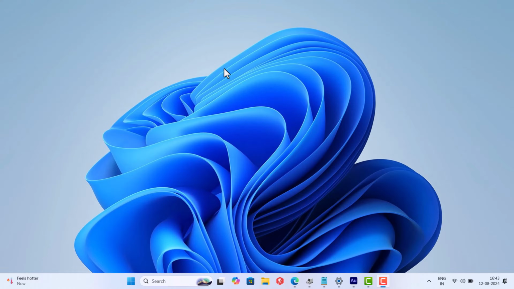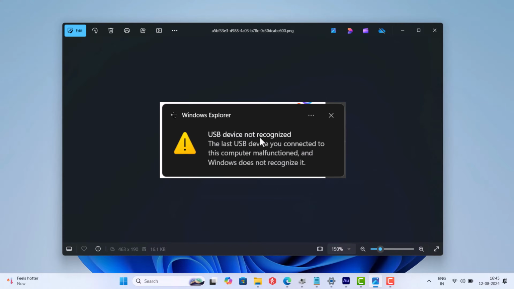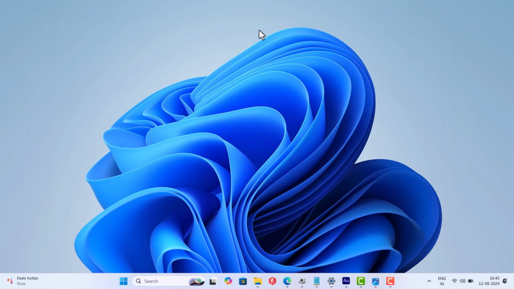Sometimes when you connect a USB device to your PC or laptop running Windows 11, Windows 10 or an older version of the Windows operating system, you will see a dialog box with the error message "USB device not recognized. The last USB device you connected to this computer malfunctioned and Windows does not recognize it." This dialog box usually appears when Windows fails to recognize the USB device due to a driver issue, the USB device is faulty, or the USB port is damaged.